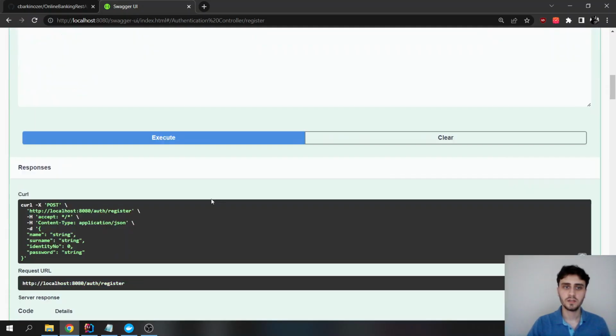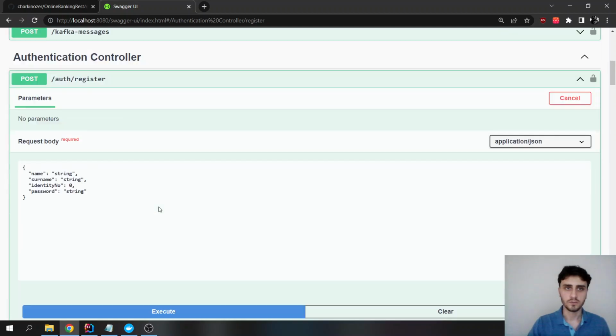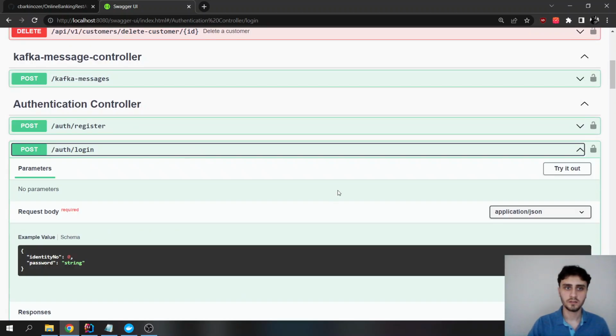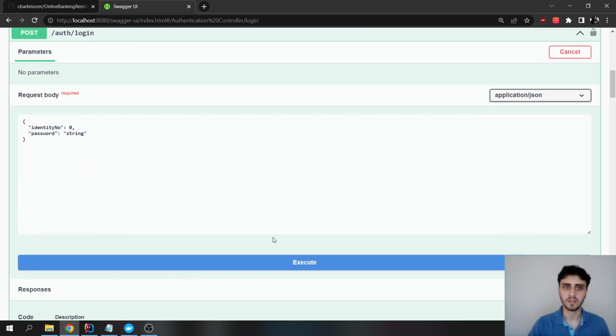So when I execute it, I should be registered. Yes, 200, success. So my ID is 1. Identity number 0, etc. So I can just log in with my identity number 0 and my name, password is string.